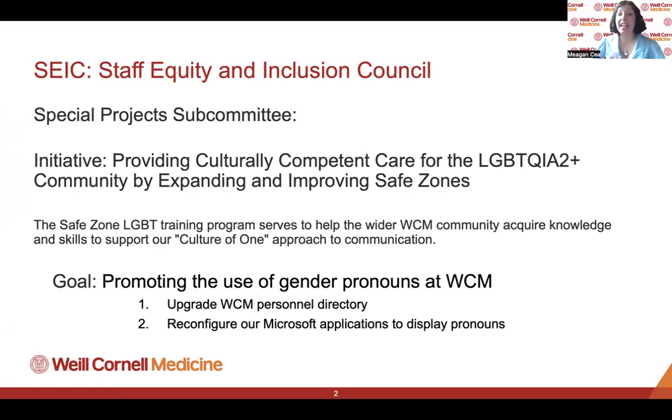But what we want to talk about today is our initiative to expand and improve safe zones for LGBTQ plus support. So Safe Zone is a program that's actually across multiple institutions. There's a lot of different aspects to it that we're not going to get into today, but part of the goal of this initiative is to provide support for the LGBTQ plus community here at Weill Cornell. And one of the ways that we're trying to do that is by promoting the use of gender pronouns, the desired gender pronouns for any individual at Weill Cornell.